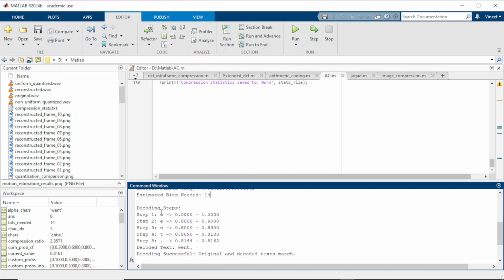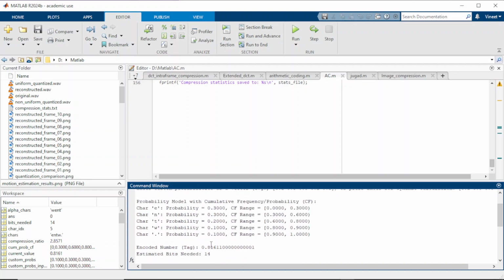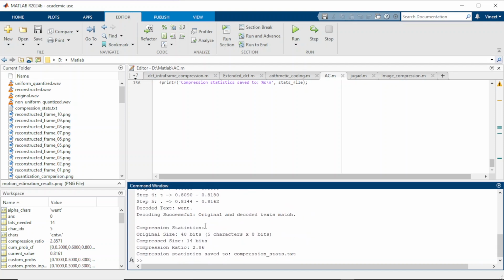And decoding step, first W will be sent, so it goes from 0 to 0.1, and then E 0.8 to 0.9, and these are the steps. And finally when we input star, we get the lower limit as 0.8114 and the upper limit as 0.8162. So both will be added and divided by 2, and we'll get the tag. The original size is 40 bits, compressed size is 14 bits, compression ratio is 2.86.